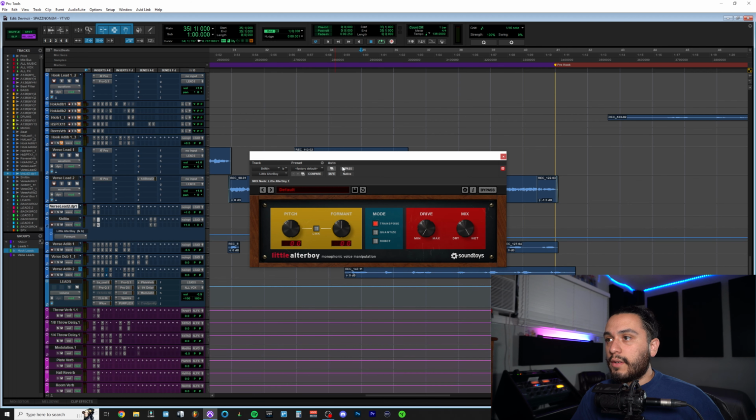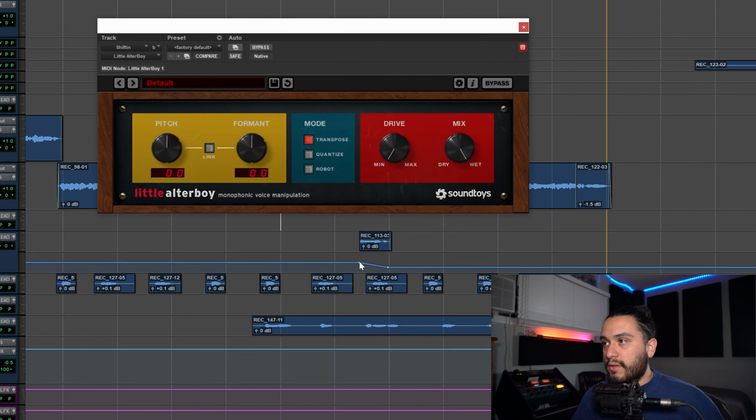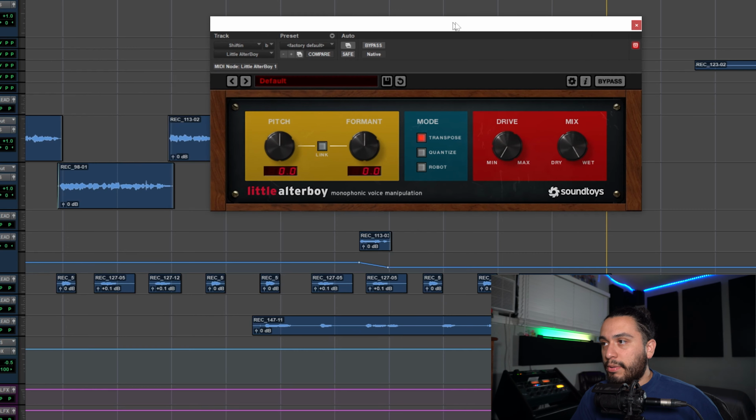Another way that you could use the formant effect is if you automate it. So for this example on this song, what I did was I automated my formant, as you can see right here. So it starts at 0 and then it goes all the way down to -7.1 on this phrase. So if you look at it right here, it pitches down within certain sections. So it starts with a normal voice and it pitches down. That's another creative way that you could use formant within your mixes.